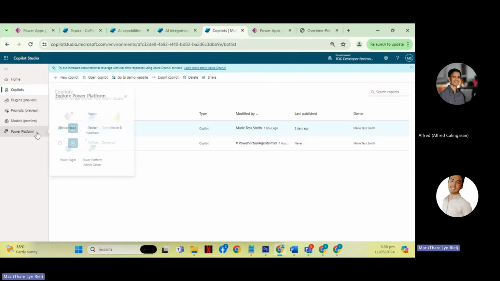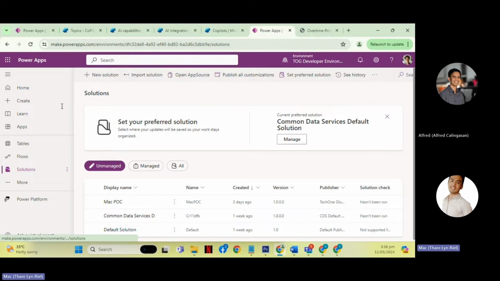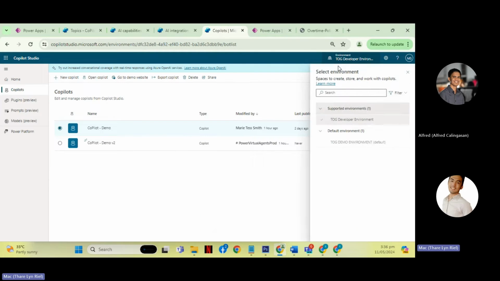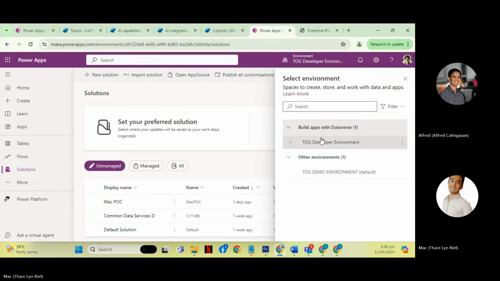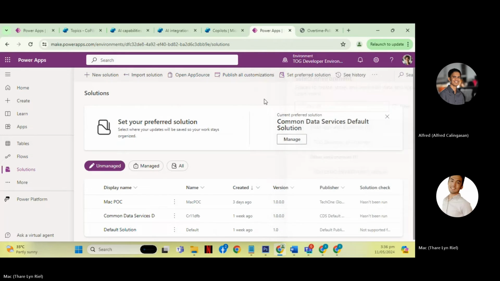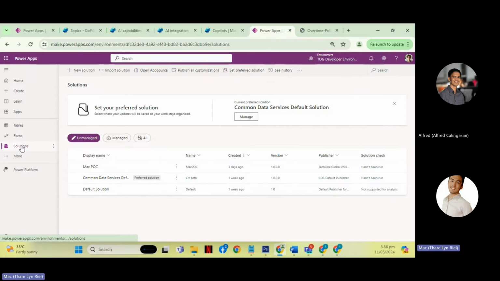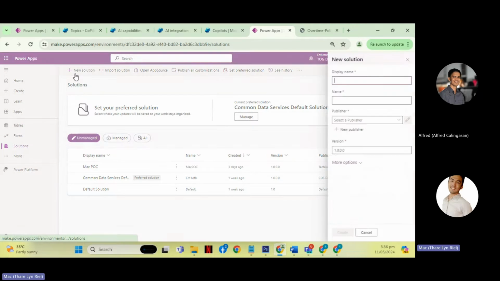again, click the Power Platform, click Power Apps, and then it will redirect here. Just make sure that you are on the same environment. After that, click on Solutions, click New solution, and then let's say demo pilot. Just fill in the required fields on this one, and then click create.